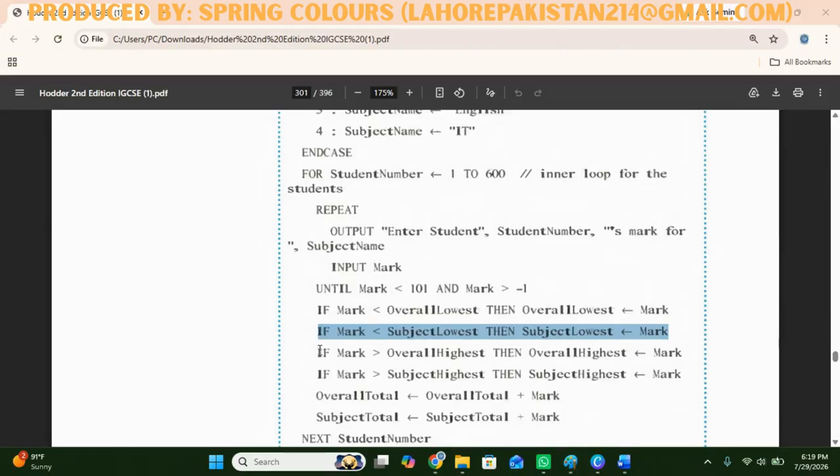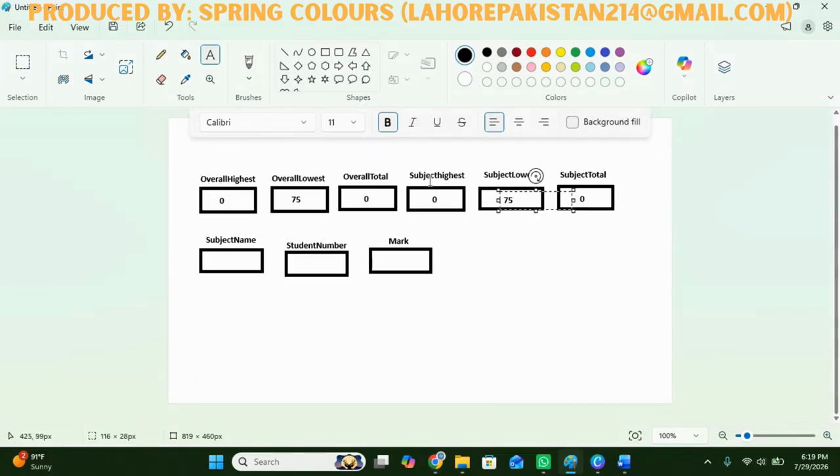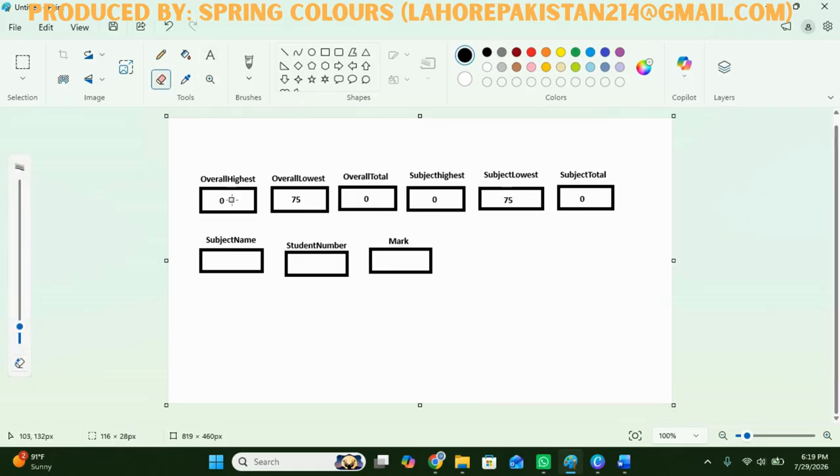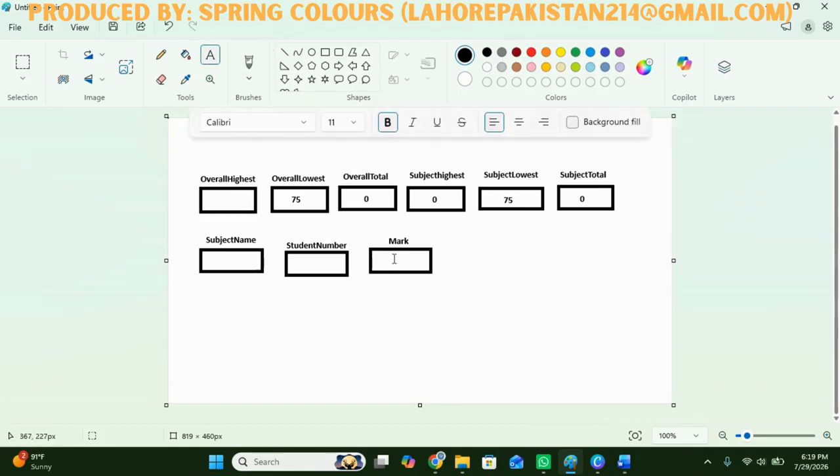Now there is a third check. If the marks are greater than overall highest, then marks will be assigned to overall highest also. So as you can see it over here, these marks are greater than 0. So old 0 will be deleted and these marks of 75 will also be assigned to the overall highest. As you can see that the first marks are being assigned to every variable. From the second marks, a change will start to occur.